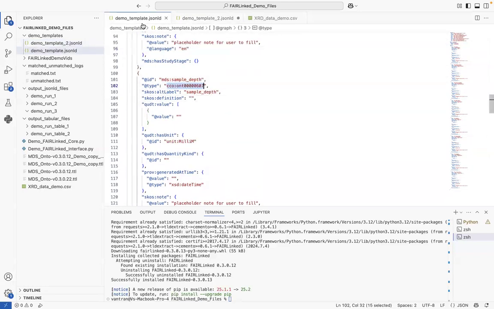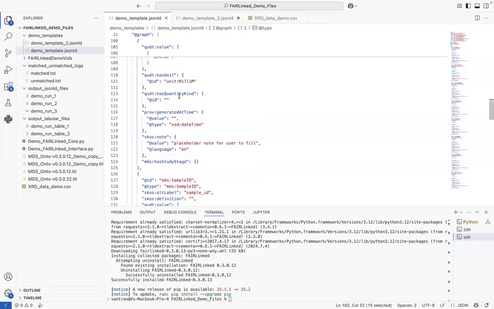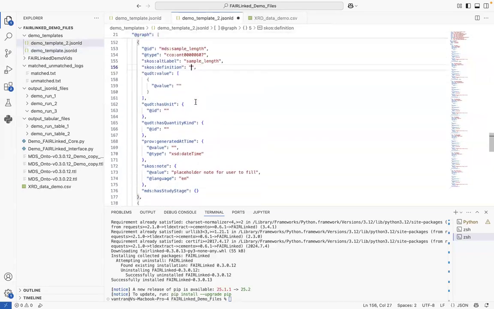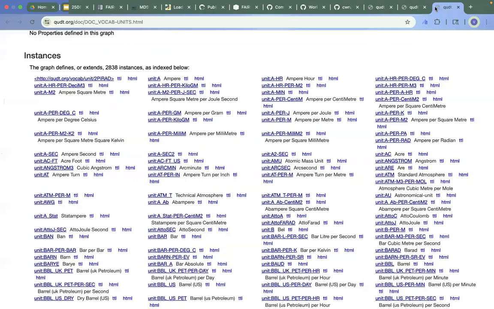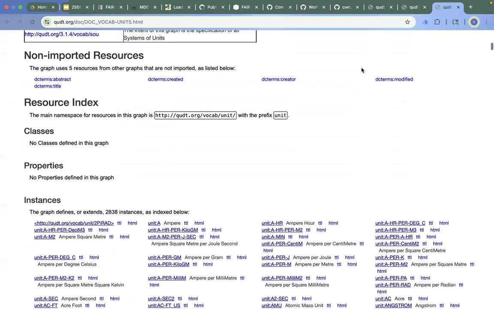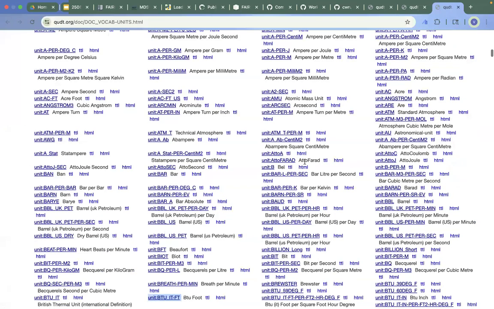And this has a unit of milliliters. And this is where I will put the unit in. So units are taken from the QUDT ontology. And so this is a page where you can get all the units that you want and you can put it into our JSON LD template.